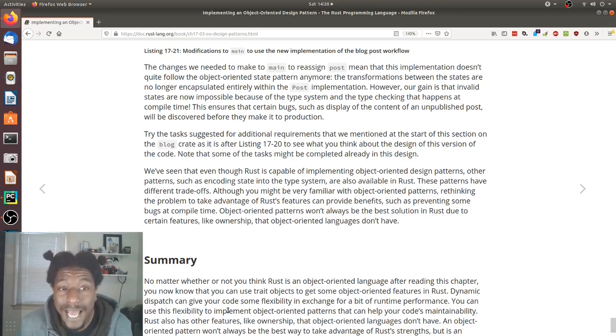Try the tasks suggested for additional requirements that we mentioned at the start of the section on the blog crate, as it is after listing 17-20, to see what you think about the design of this version of the code. Note that some of the tasks might be completed already in this design.